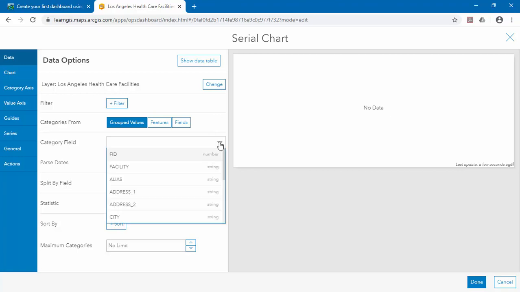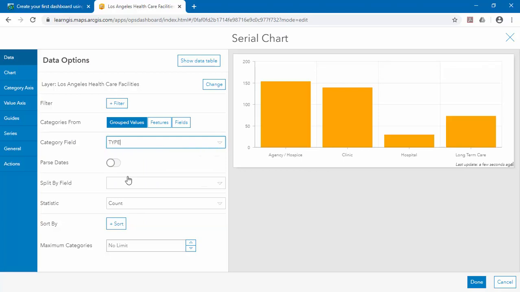The field for the type. I want to show the hospitals, long-term care, and so on. So I will choose the category field as type. So I get the type like a legend.